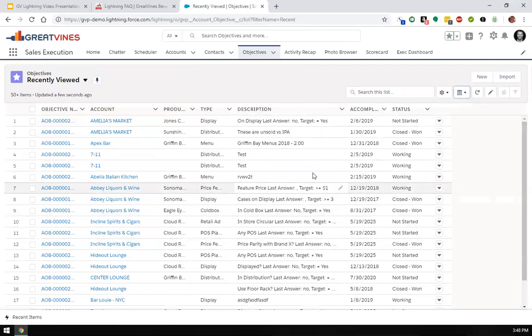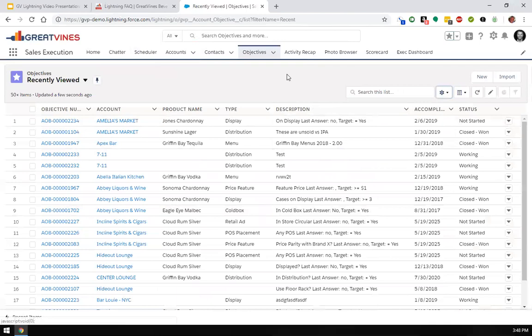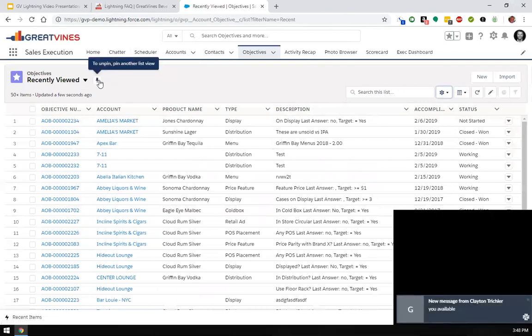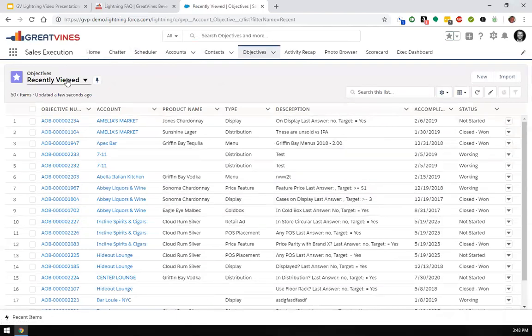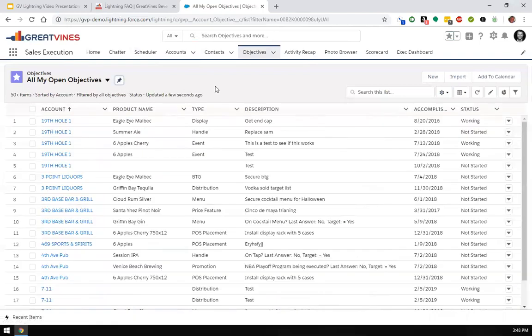You'll notice here that maybe I want to see more of the description. We'll go into this little gear, what they call the list view controls. We'll say reset column widths, right? So that's a good tip to keep in mind. You also see that the recently viewed list is actually pinned. I'm going to pull that down. I'm going to click all my open objectives, and I'm going to pin that. Okay.